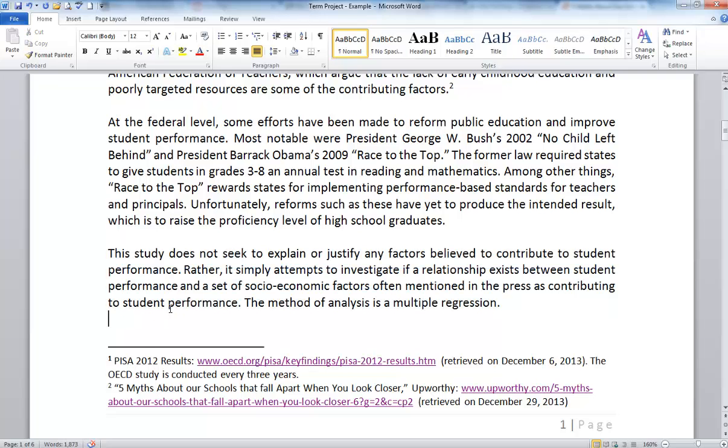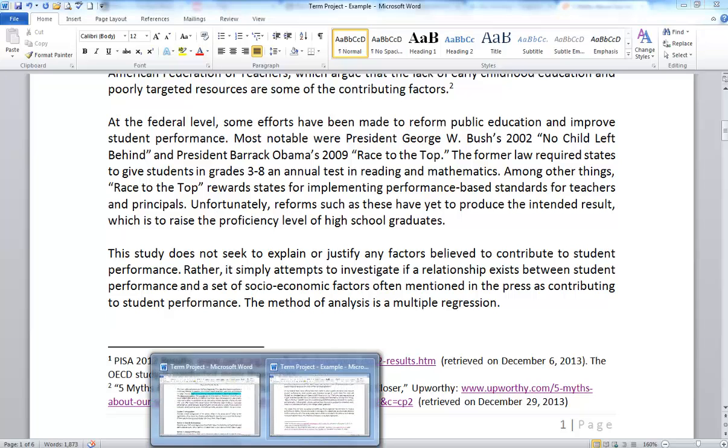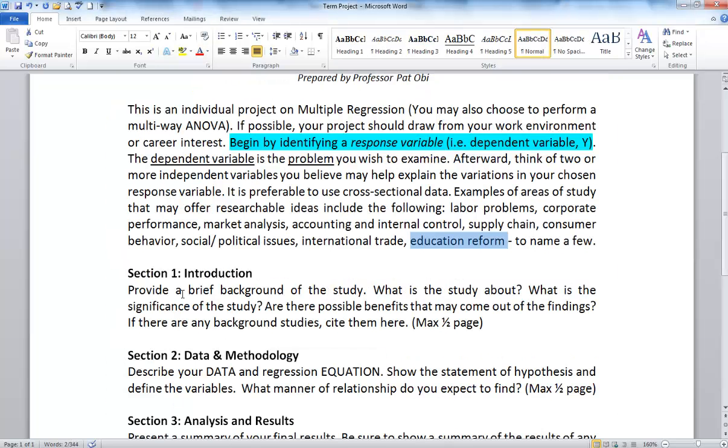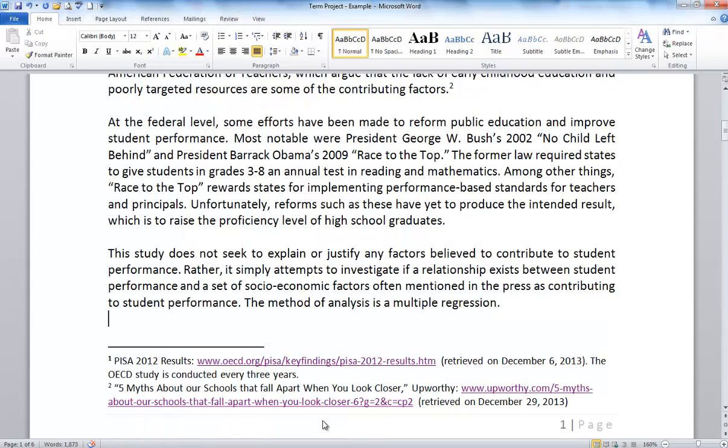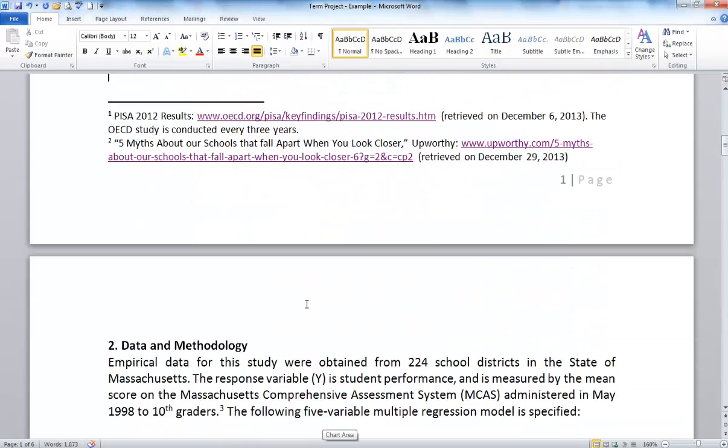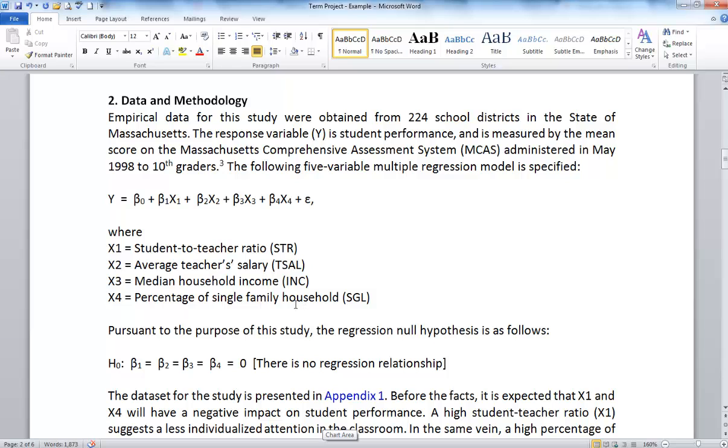So, now continuing to section 2, data and methodology, it says describe your data and regression equation, show the statement of hypothesis, define the variables, and what manner of relationship do you expect to find. This is very important. So here we're going to go to my section 2 and see what we have.